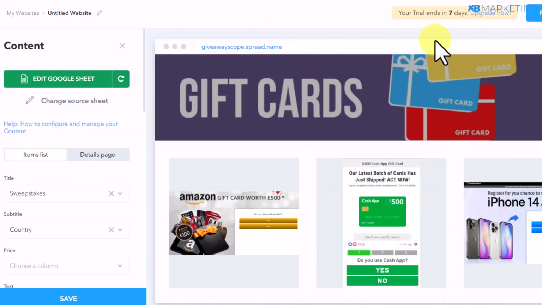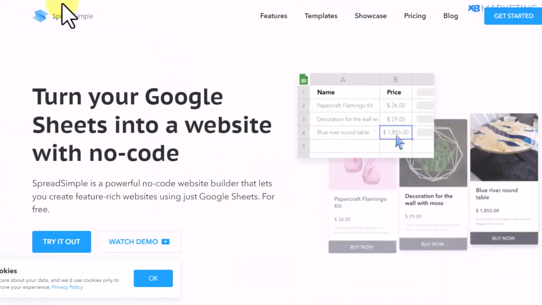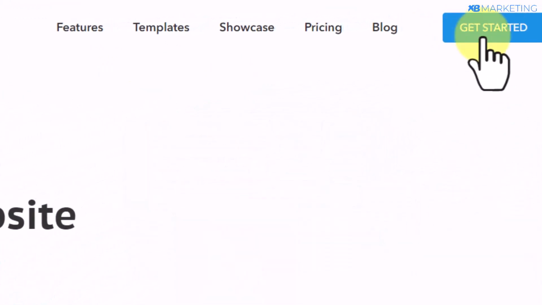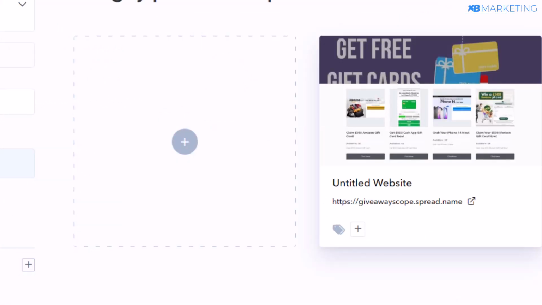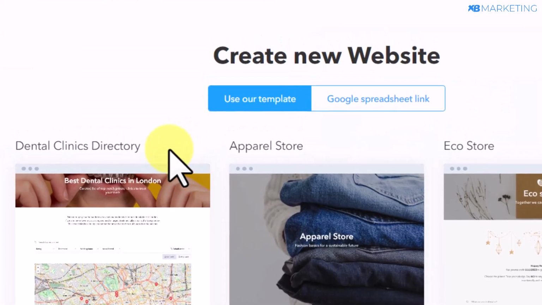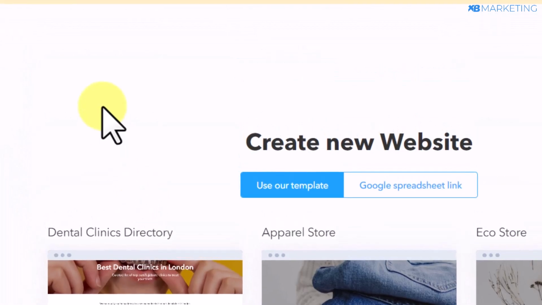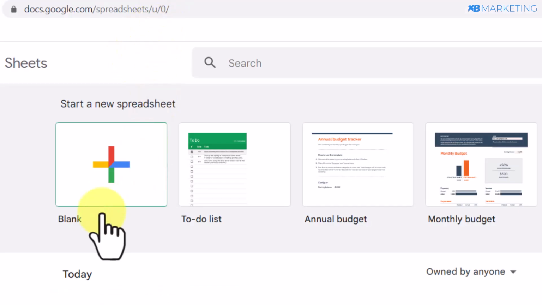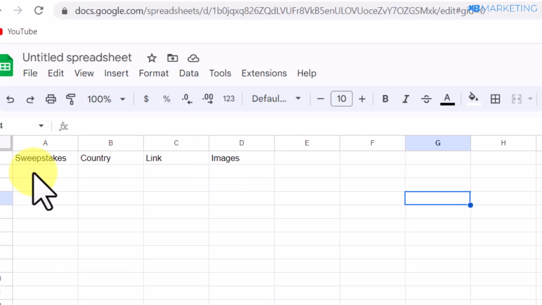Okay, so the first thing you want to do is to create an account with spreadsimple.com by clicking on the Get Started button right here. Once you create your account, your dashboard is going to look like this, and all you need to do from here is click on this plus button. The next step is to go over to docs.google.com/spreadsheets. Once you come over to this website, all you need to do is click on blank. So you want to create 5 columns like this.